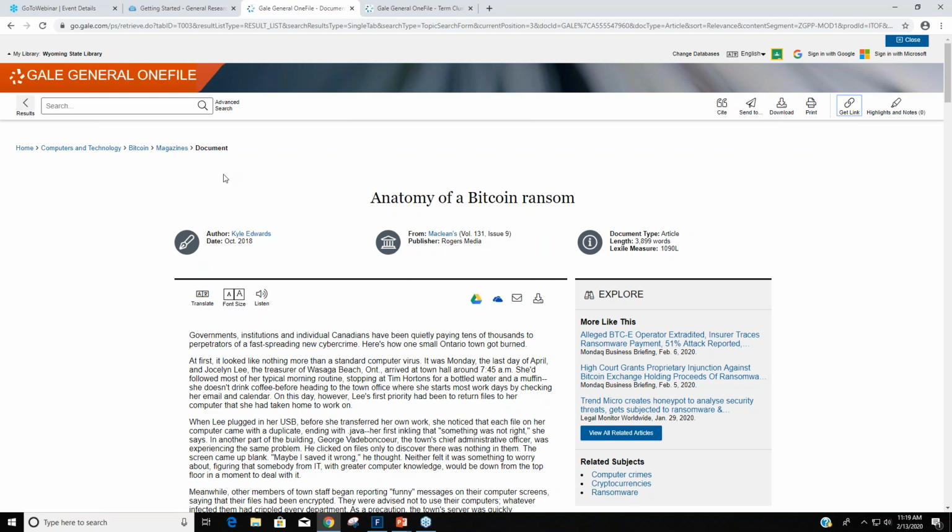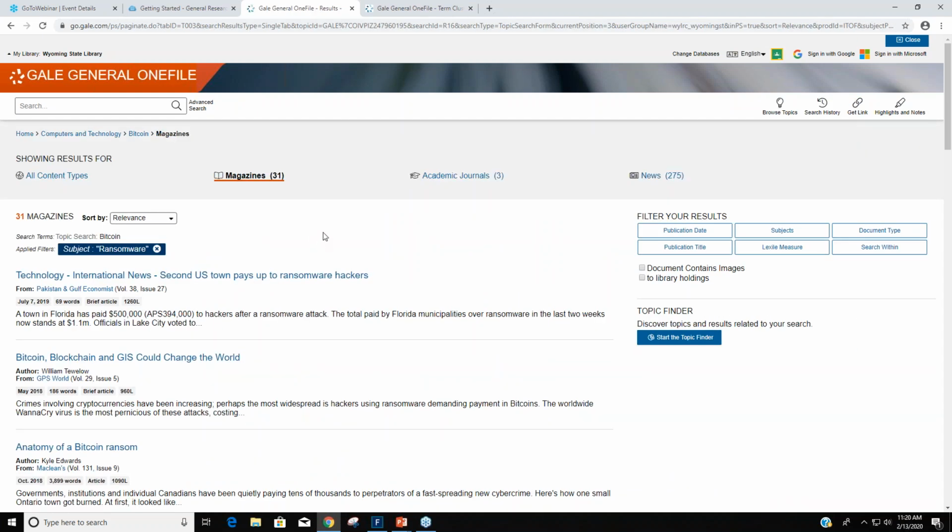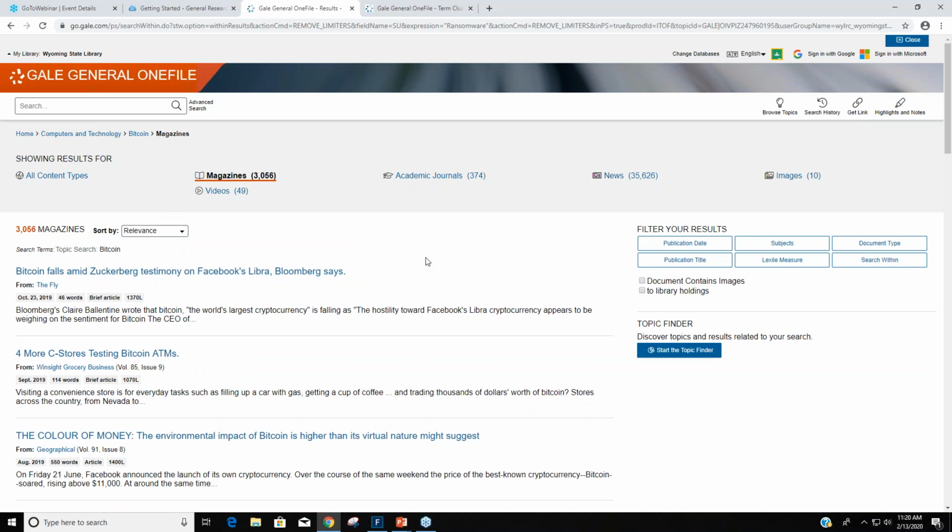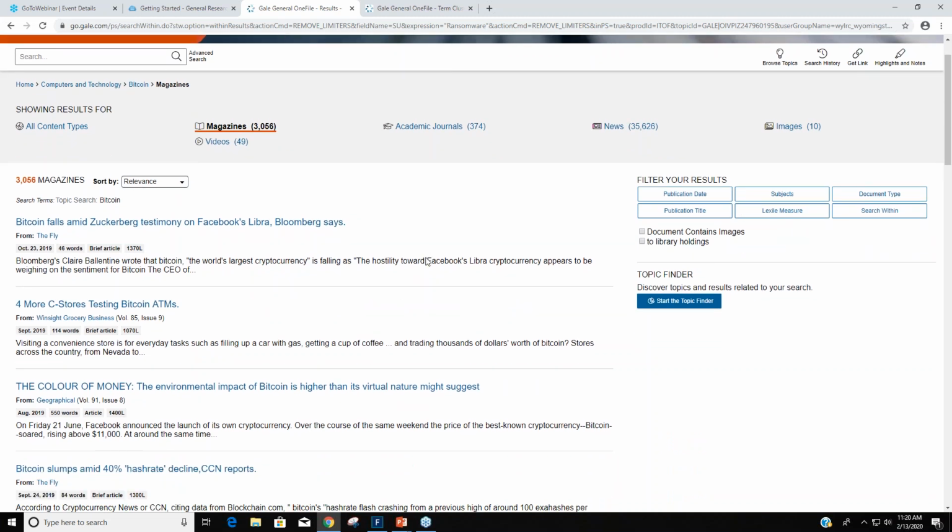To get back to my list, I can either follow my breadcrumb trail at the top left or next to the search box, click on my results. Since we narrowed by subject, ransomware, and that narrowed to 31 articles, if I wanted to take that off, I just click on the X and I go back to my 3,000 articles.